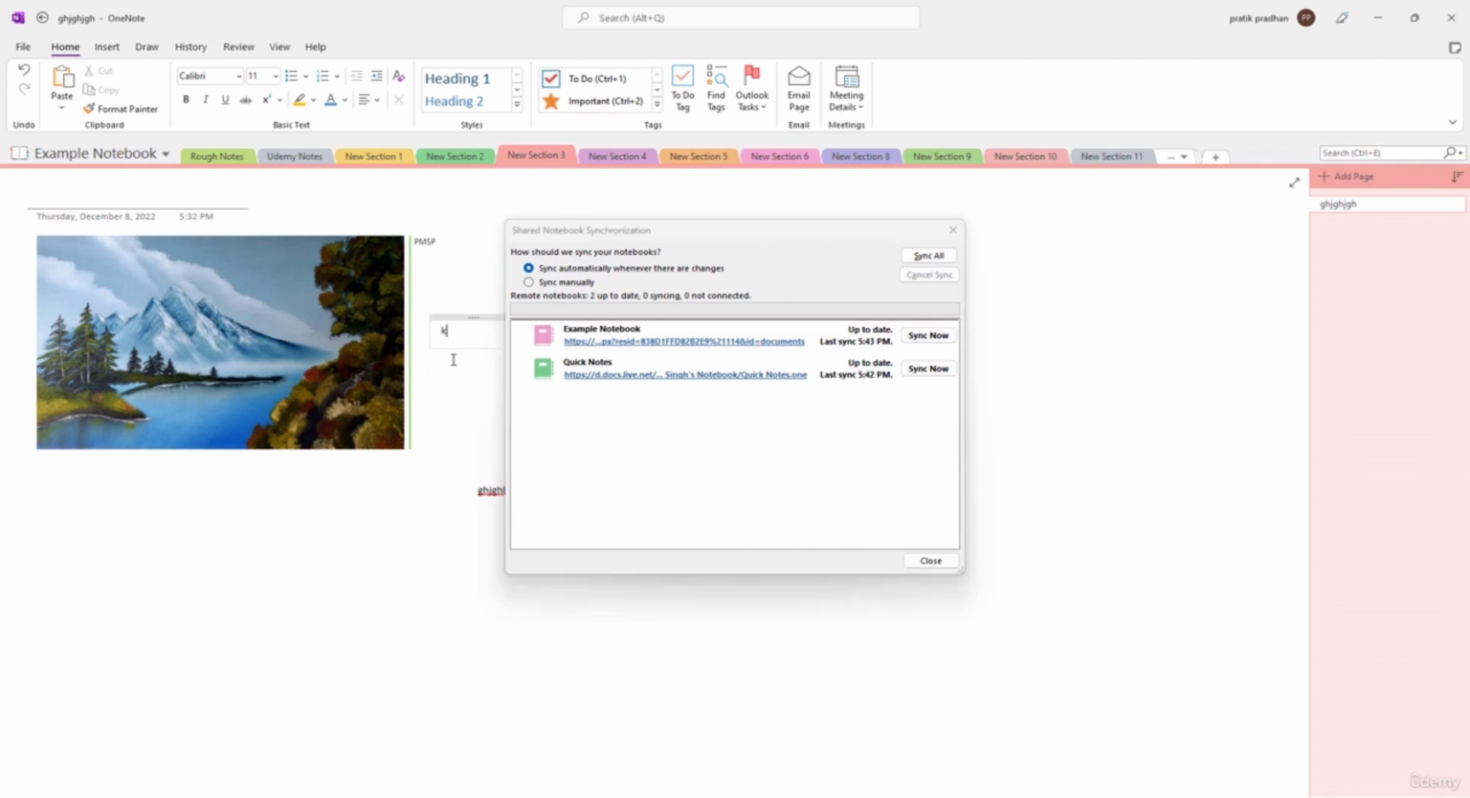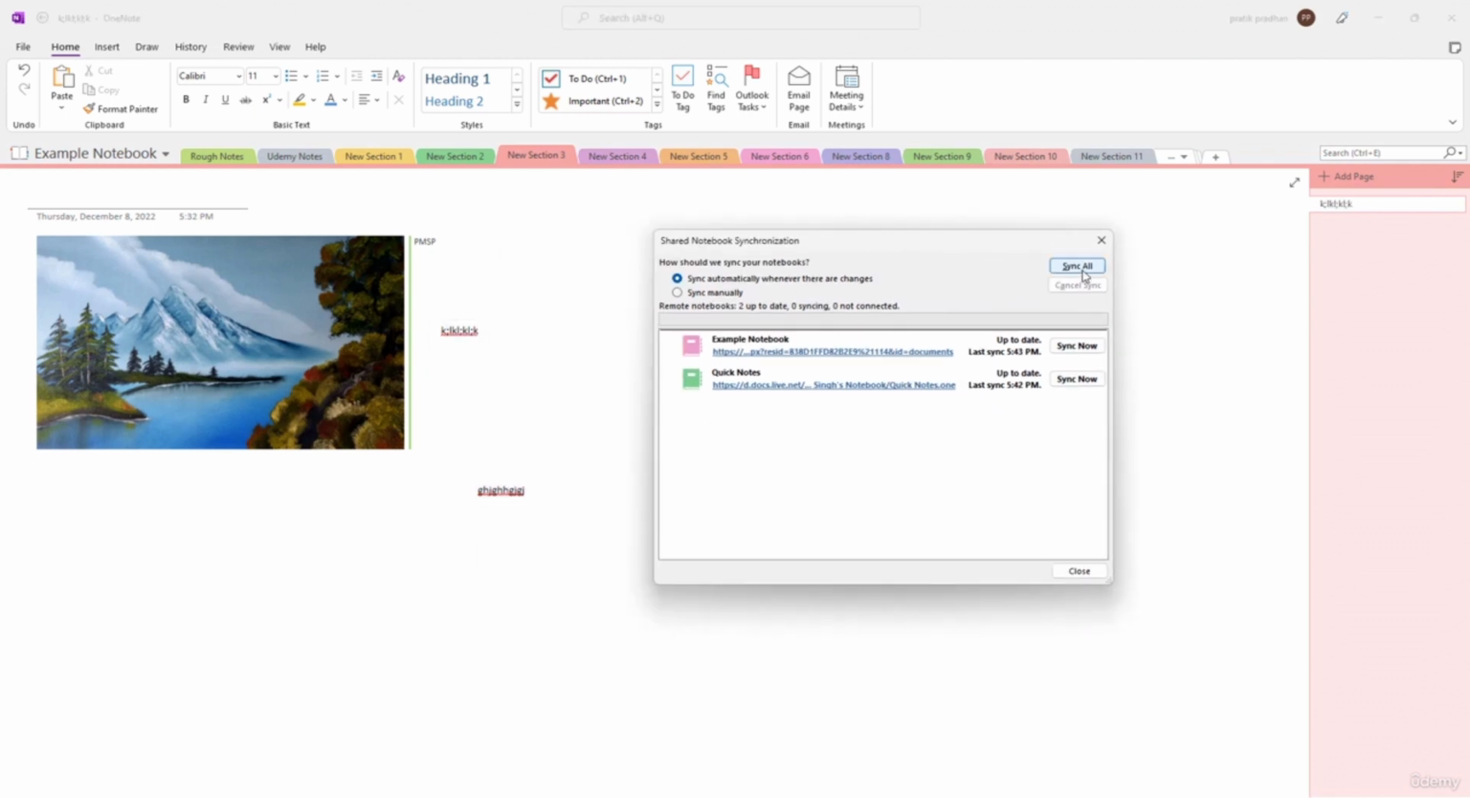And sometimes what happens is that as you type, it might not sync. You can manually sync everything by clicking on Sync All. And then you can see that it starts syncing that information over here.